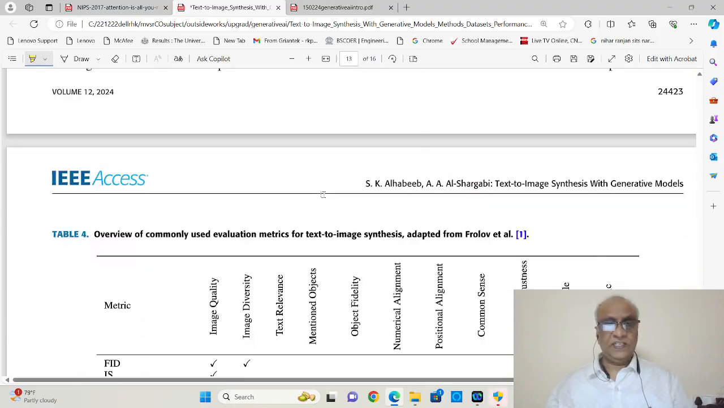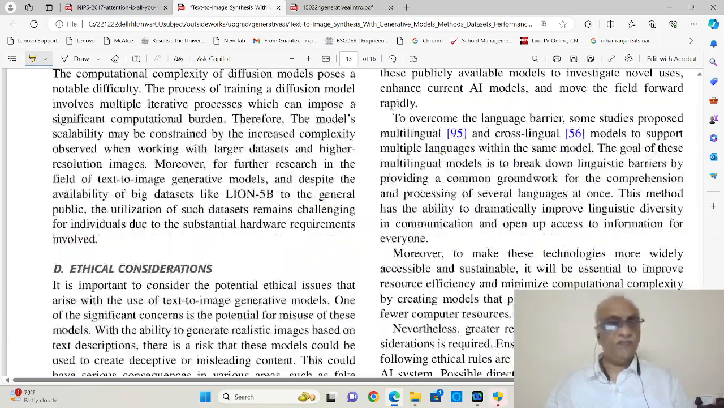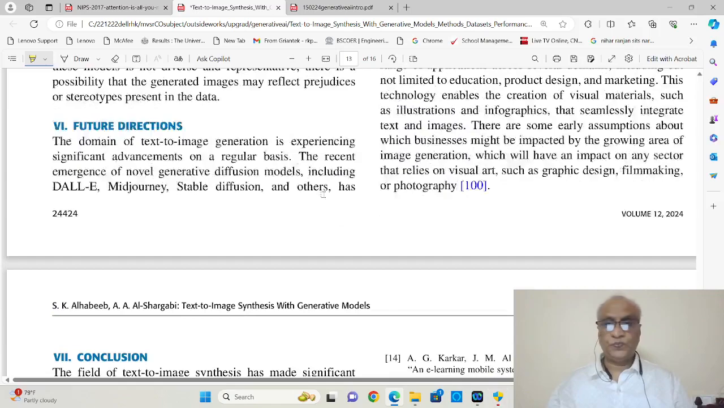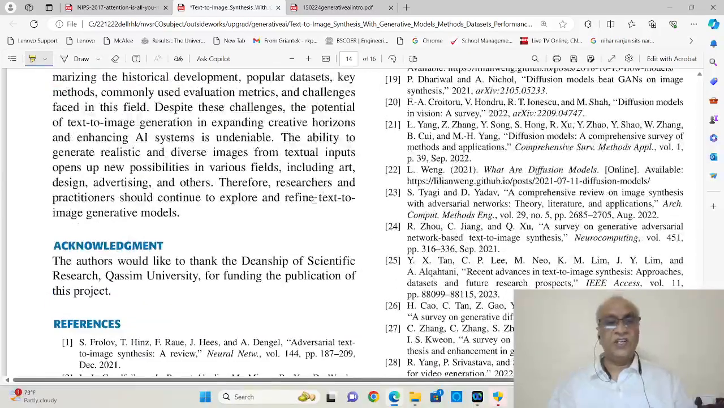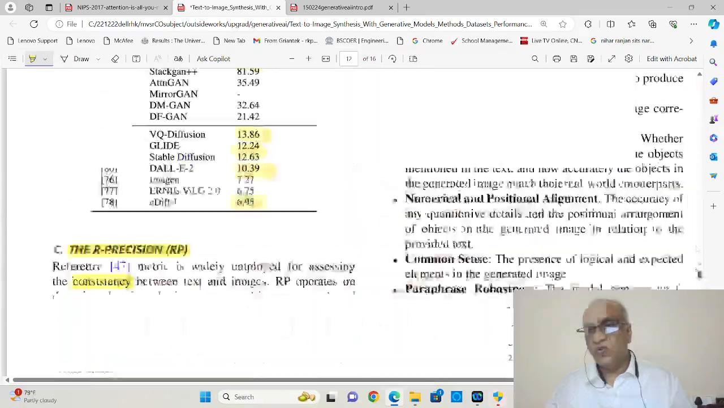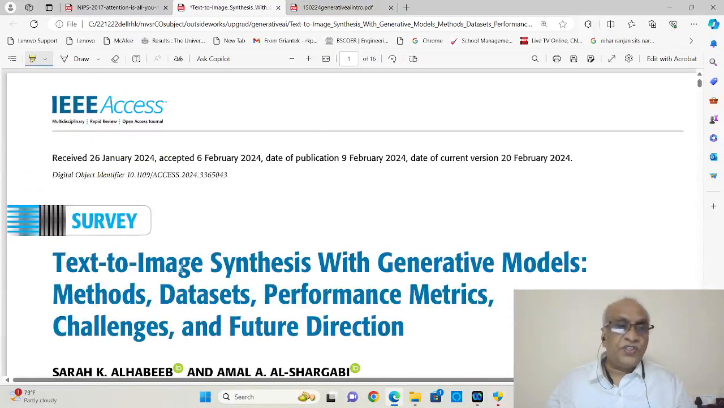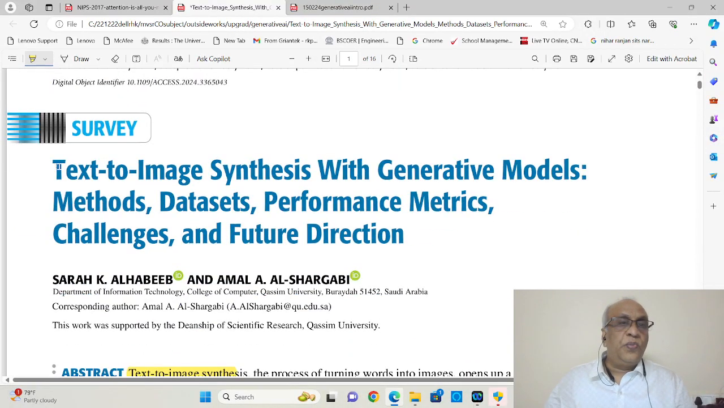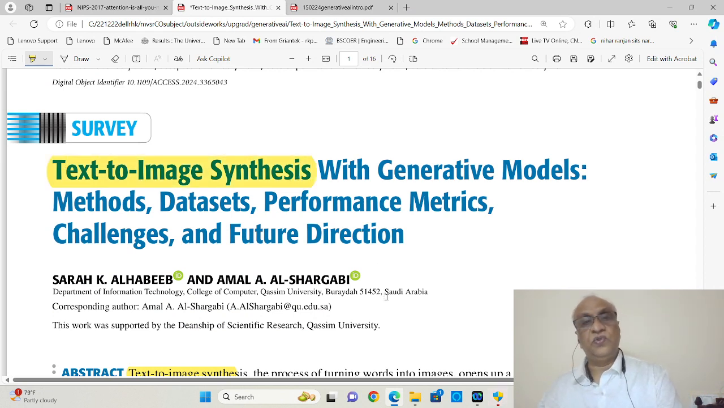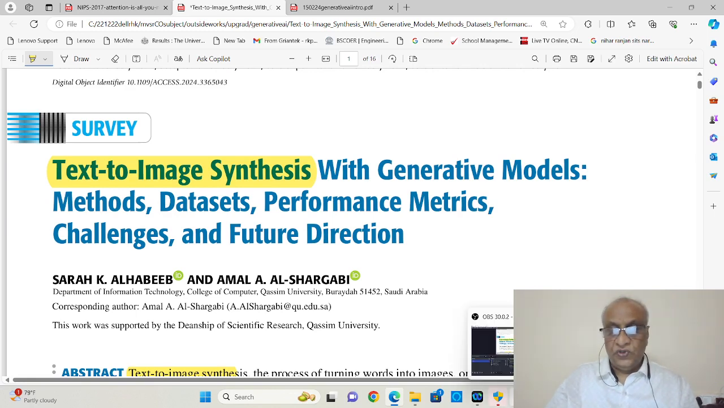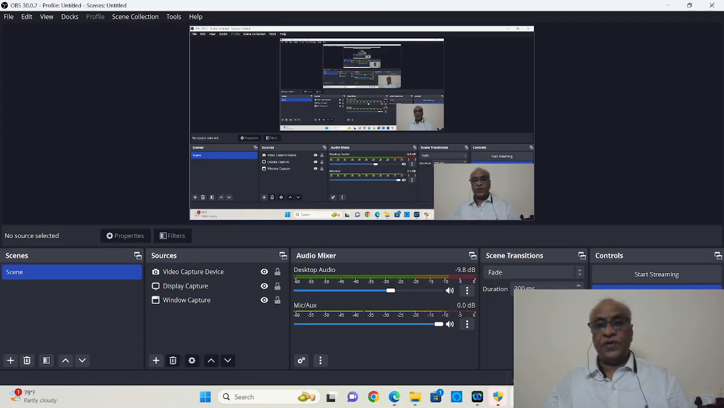Here challenges and limitations are listed out, which I leave to you, including the future directions. This effort is just to sensitize you to new project possibilities for your undergraduate or postgraduate, and hopefully you'll be reading this paper, studying it better. This was just a small walkthrough.